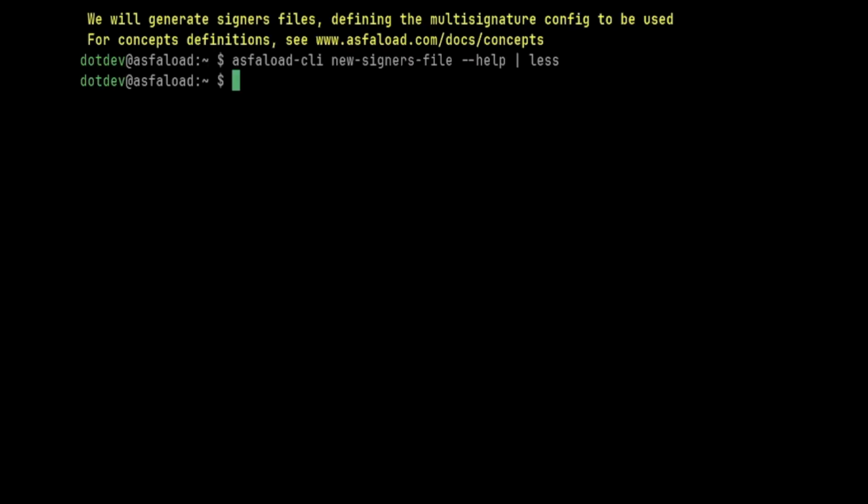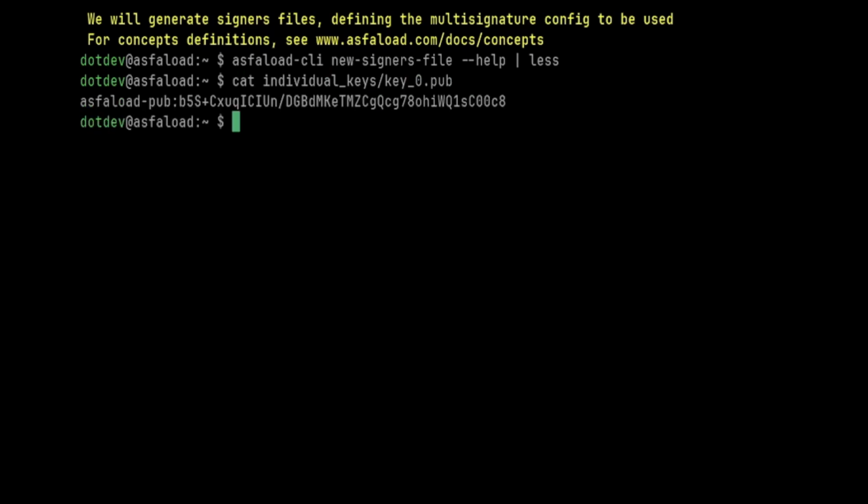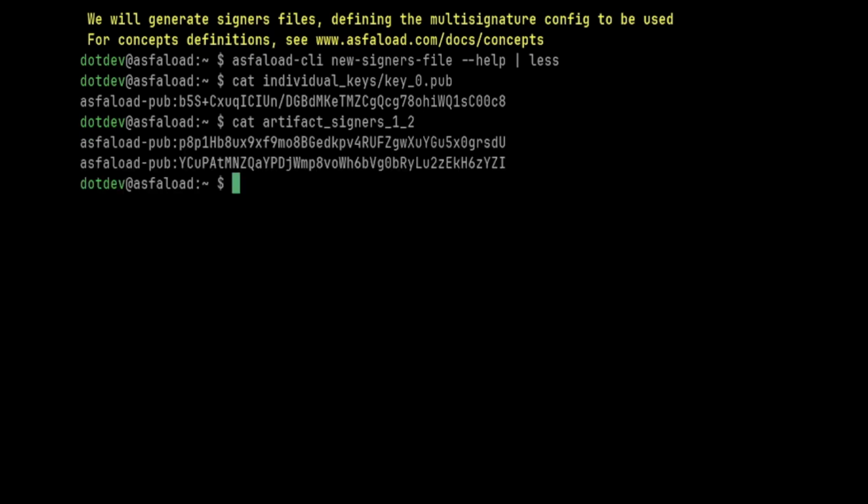To generate the sinus file, you must have collected the public keys of your sinus. This is what I've done here. In this file, I have one key, and in this other file, I put one key per line. I will start by generating a sinus file with the two keys I collected in this file. And I set a threshold of 1.